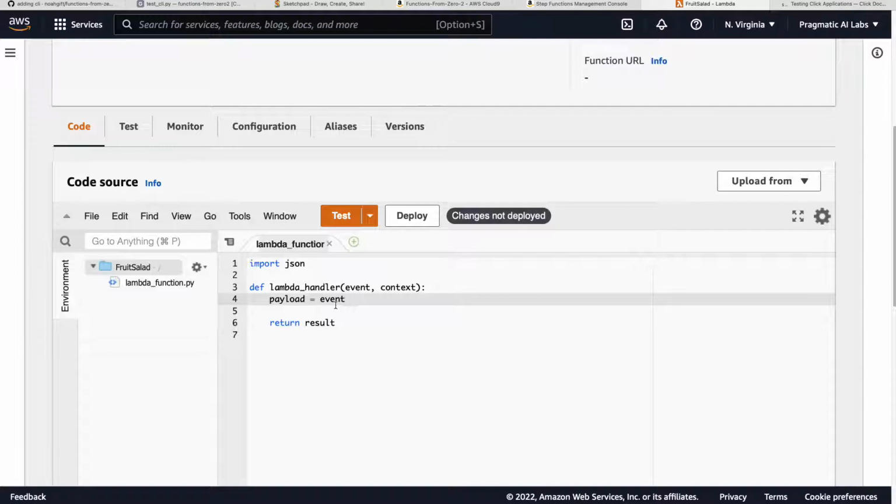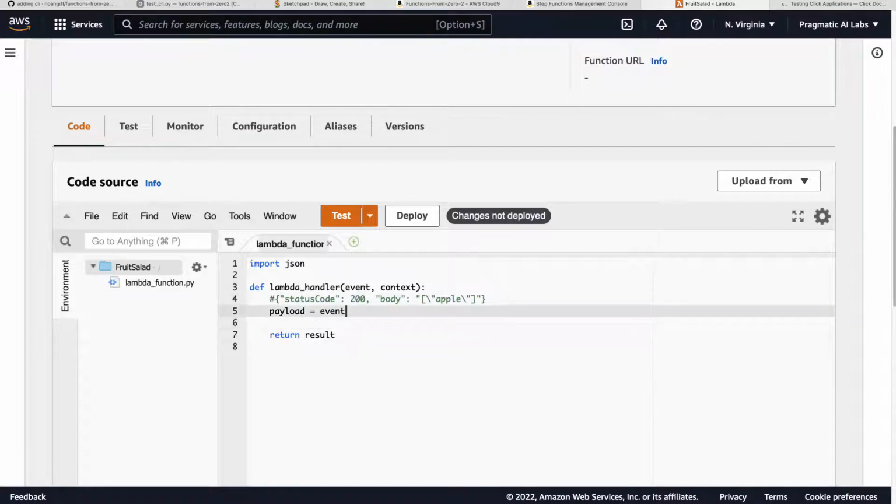And in this particular scenario, maybe we don't want to call it payload. Maybe we want to call it something else. I guess we could do something like status code, might be a better name to parse that out. So we'll say status code. And then we would say, in this particular scenario, event status code.